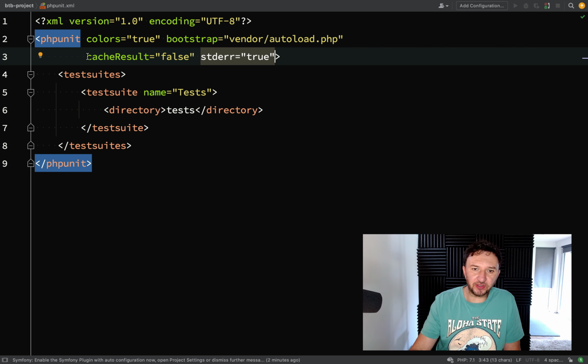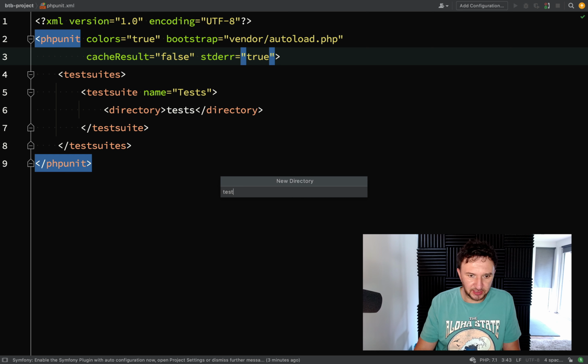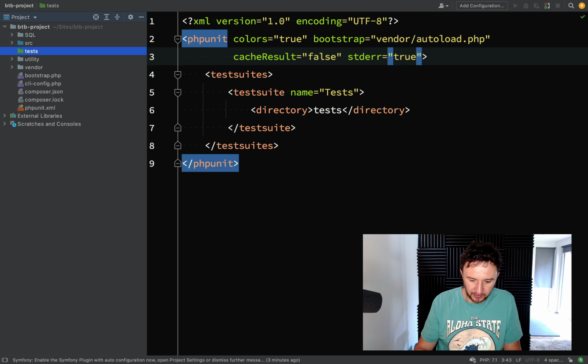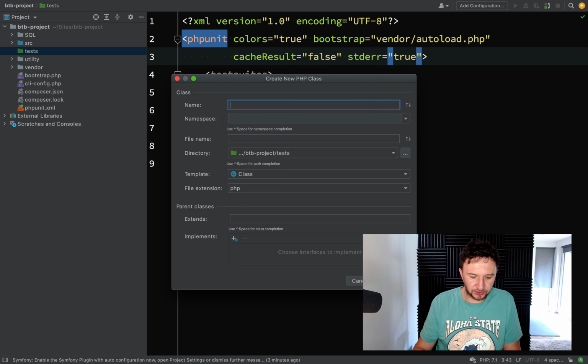Just recreate yours exactly the same as mine and you shouldn't run into any errors. Okay, so now we need to create that test folder, and inside that test folder we'll create our first test file. So the directory is tests, and then we're going to call this session test. Yep, that sounds pretty good.